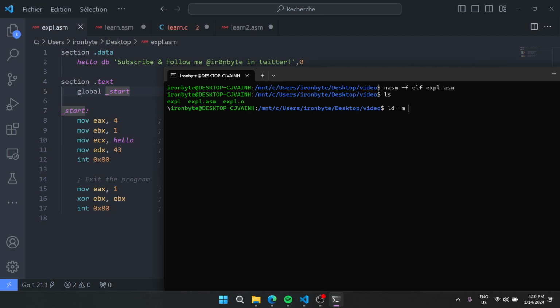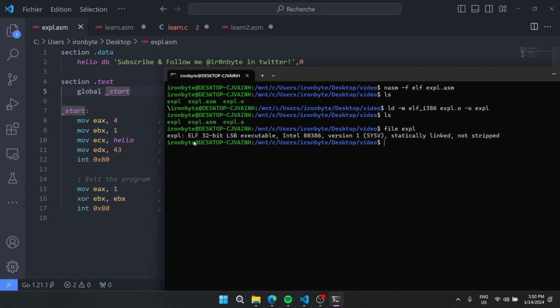I need to specify the format again, so it's going to be elf_i386, and then we give it the object, and I'll call the binary, for example, with -o example. If we look at example, we see that it's an ELF 32-bit LSB executable, version 1, statically linked and not stripped.